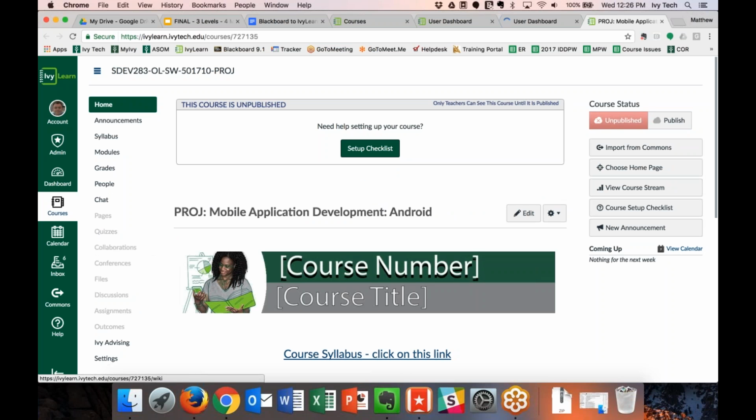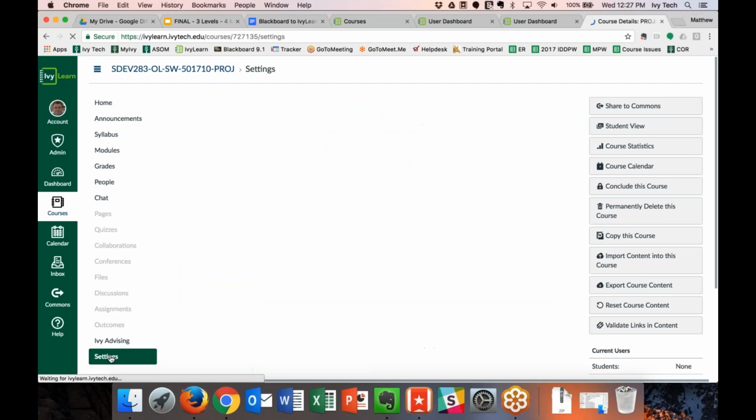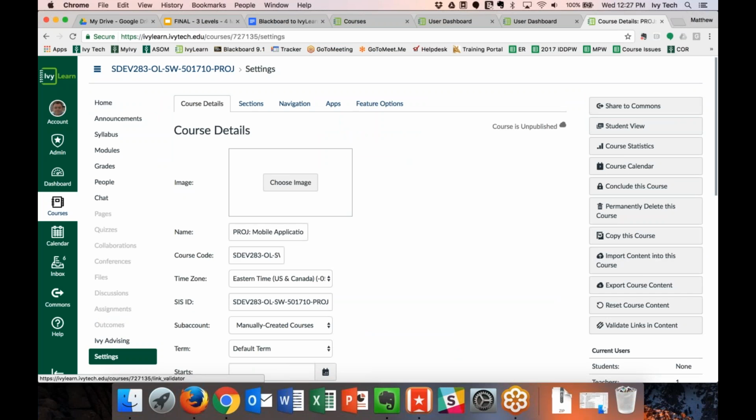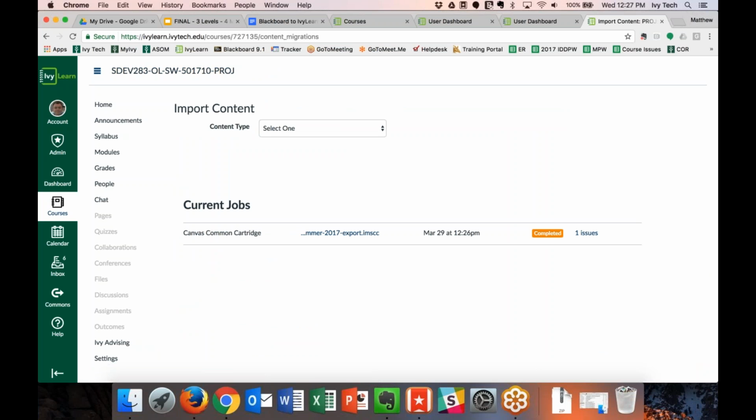Which is good. But I can also always check the status of an import from Commons by going to Settings. Remember, in your course, your navigation is on the left here, and it always starts with the home page and ends with Settings. So Settings is where I want to go, the last link there. On the right-hand side, you're going to see an option for Import Content into this course. This is where you can check the status of content imports as well as where you would go to actually import content. So I'm going to click on Import Content into this course.